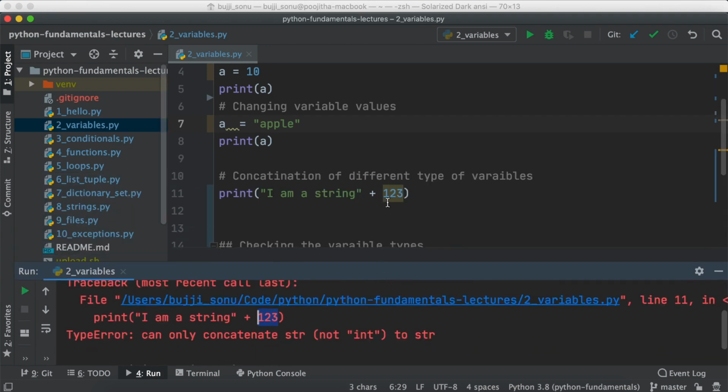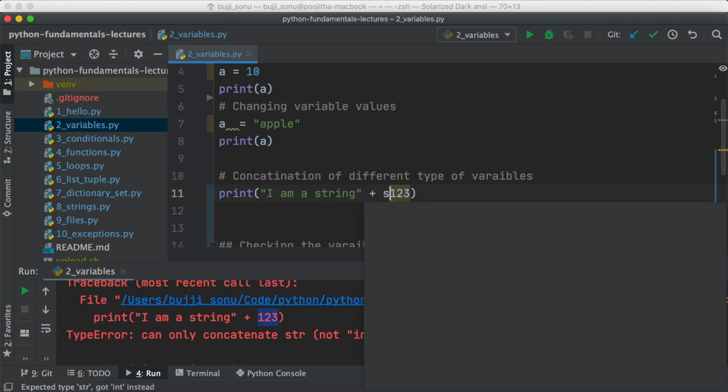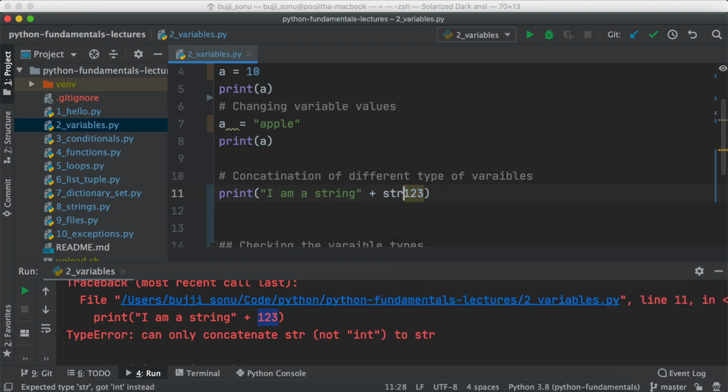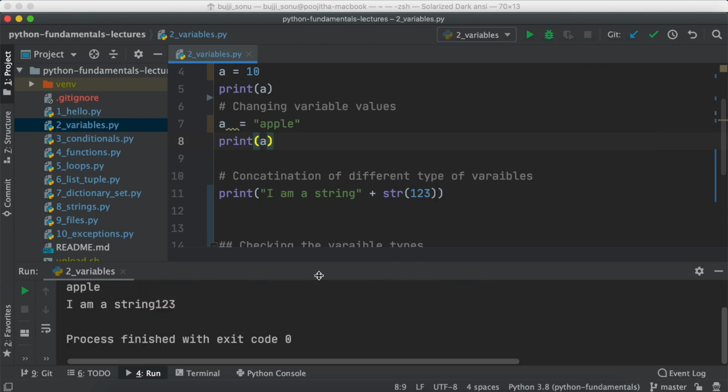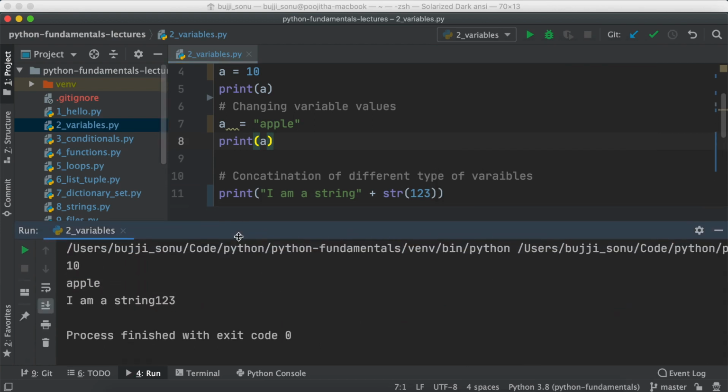The error is because we cannot concatenate a string with an integer. So what we usually do is typecast the integer. I'll change the integer to a string using the typecasting function str. Let me save and run it. Now this time you can see that I am a string and 123 is being printed. Perfect.